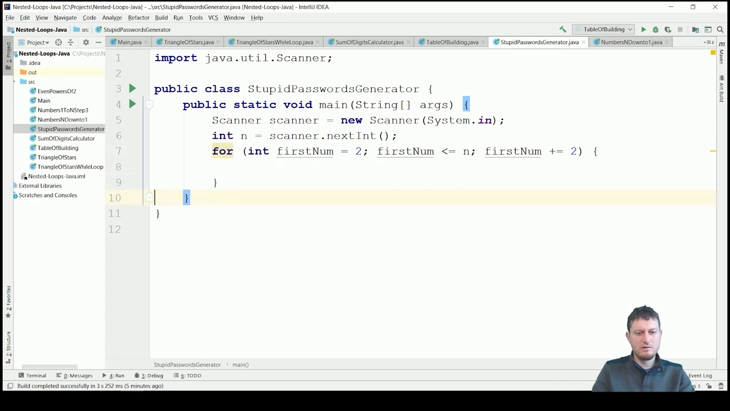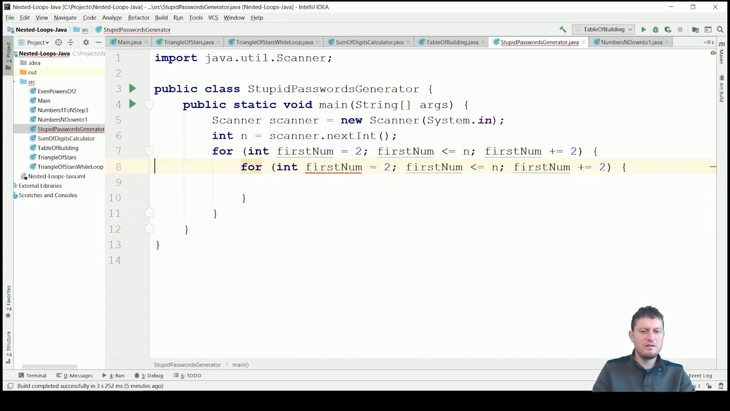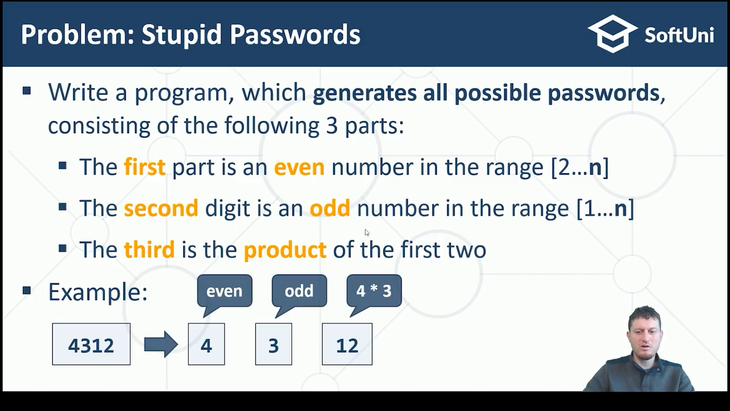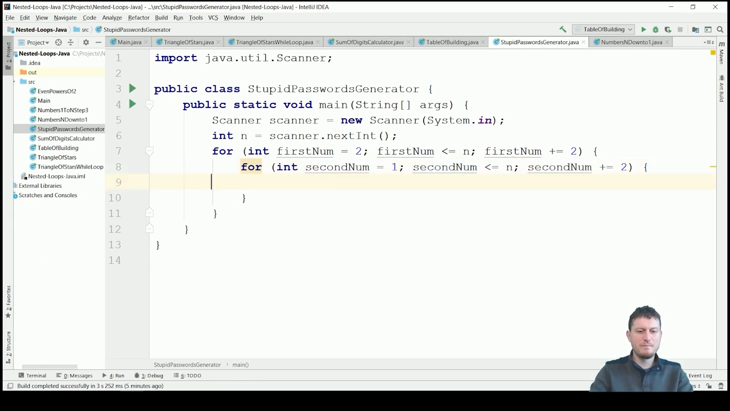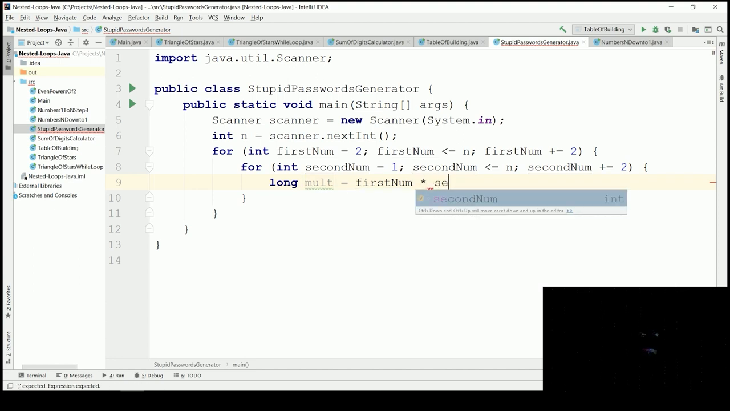Later we'll have, I can copy this, second number from 1 to n with step 2, because it's odd number from 1 to n. It is again with step 2. It should be 1, 3, 5, 7. Okay. And finally, long multiplication equals first num multiplied by second num.